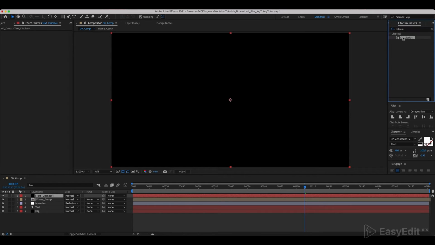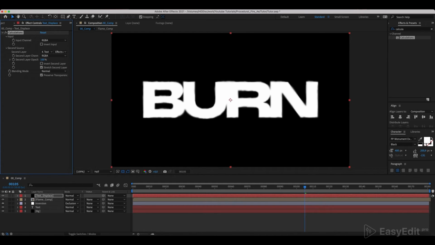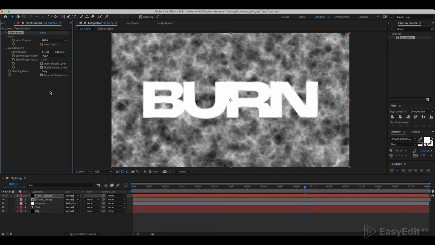Add a calculations effect to it. In the second layer, choose text and effects and masks. Set the opacity to 100%. Set the blending mode to copy. Next, add a Gaussian blur and set the blurriness to 20.